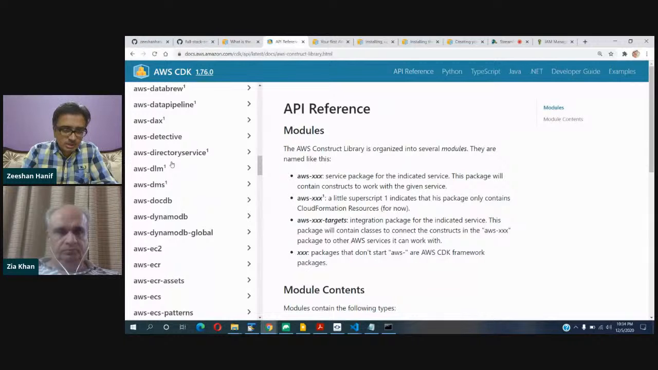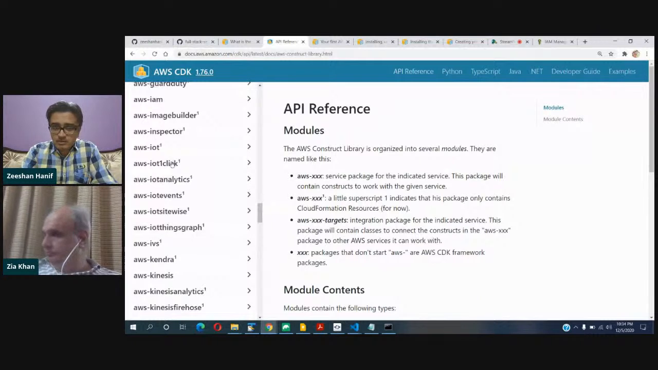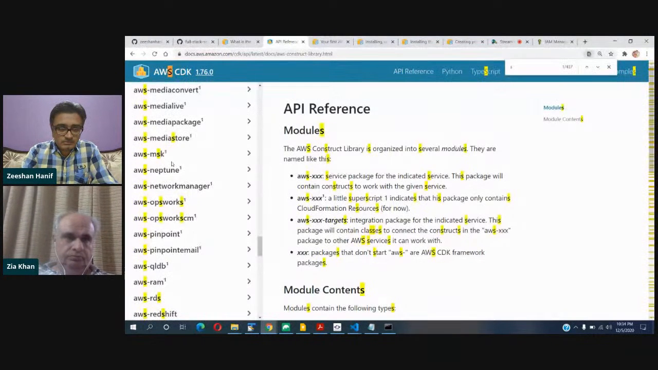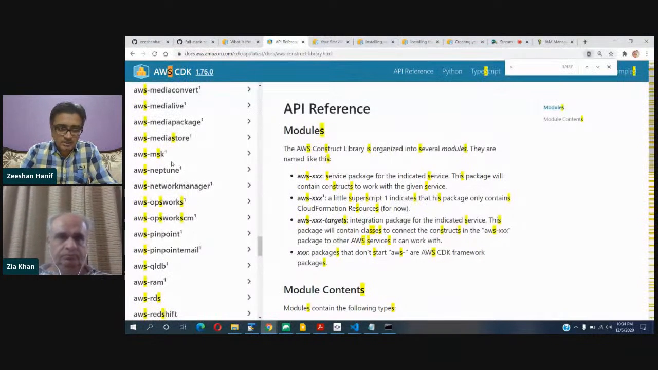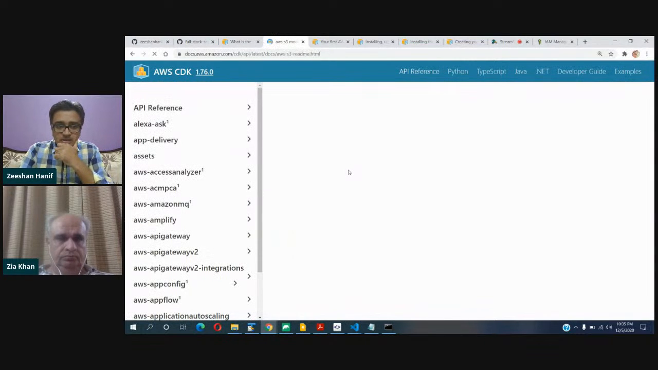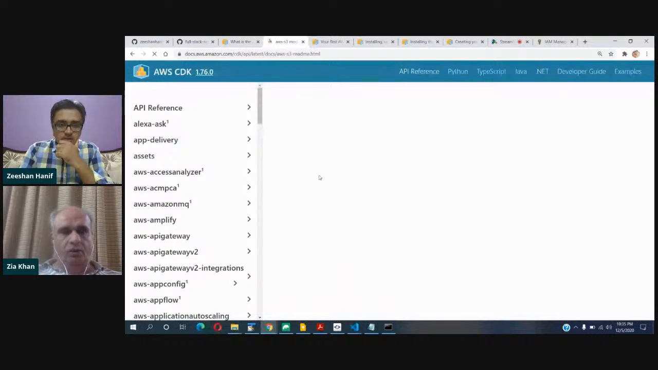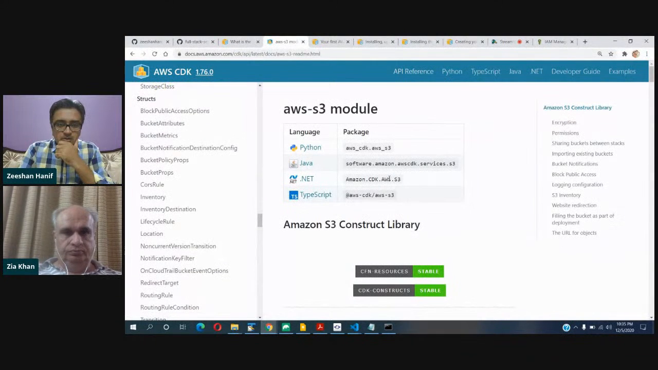So I'll go down and find S3. Okay, so S3, I'll click on it. Overview. It will show me how you can access S3.